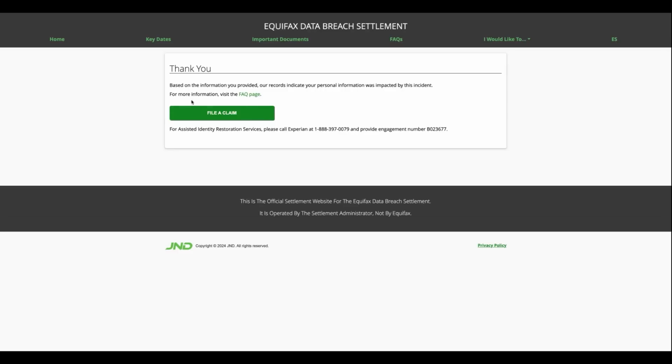Once you check if you were impacted and you screenshot it, it has an engagement number here. It also says that your personal information was impacted by this incident. You need this screenshot in order to submit as documentation of evidence, okay? So you're going to screenshot this page, you're going to save it so that when you're ready to submit it through the CFPB, you can just upload it, okay?